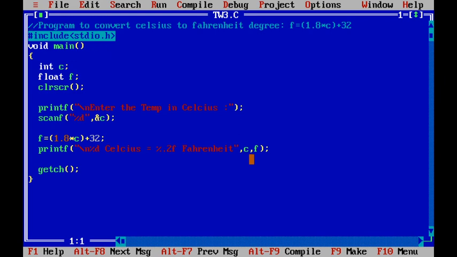So this is how you can write the program to convert Celsius degrees to Fahrenheit degrees. Hope the program is very clear. So this is your third program. 1, 2, 3 we did.